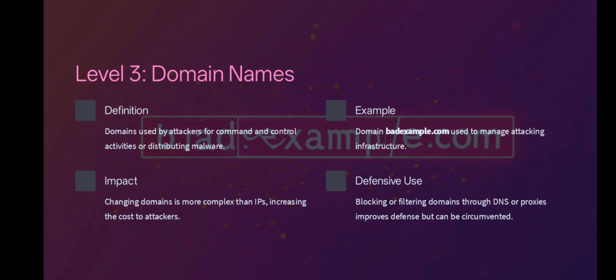Cybercriminals leverage this mechanism to hide in plain sight by hosting malicious content or running C2 infrastructure. How attackers use domain names. Adversaries utilize domain names in many ways as part of their attack infrastructure.